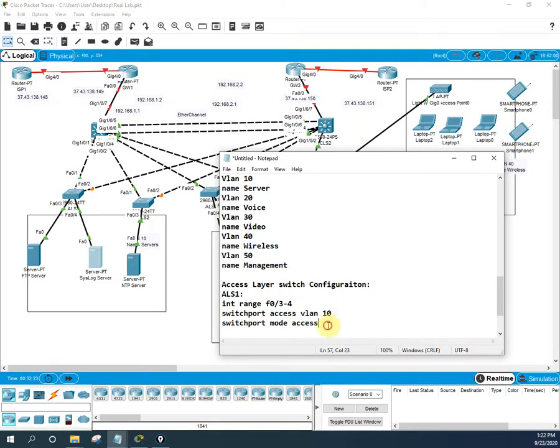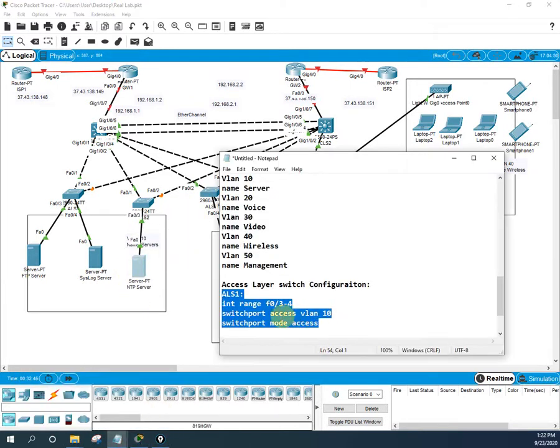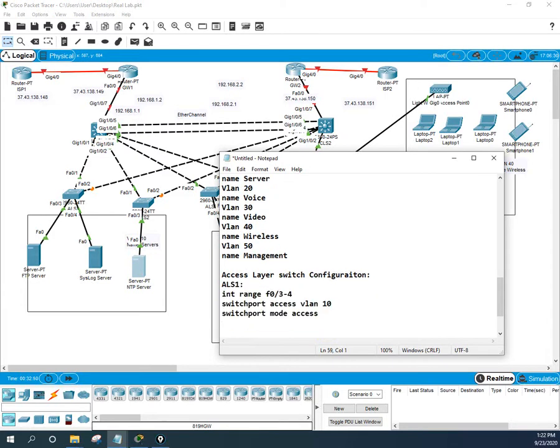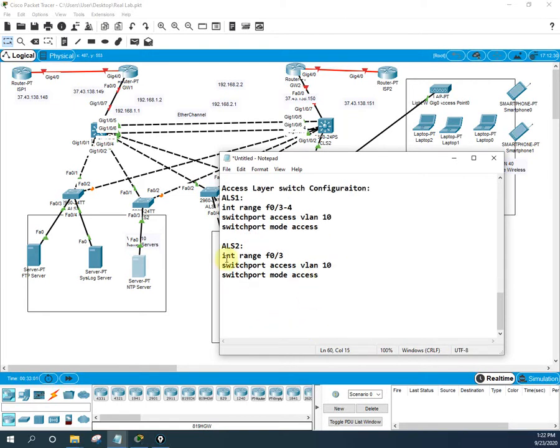So I will copy this whole thing. Now I will do it for access layer switch 2, where I have only one port, F0/3. Let me copy this whole thing, press enter and paste here. I will write access layer switch 2, and the port I have is F0/3, and the VLAN is the same. So this configuration remains the same.